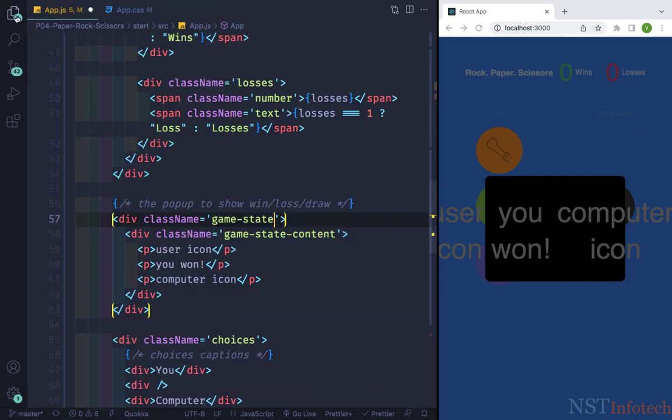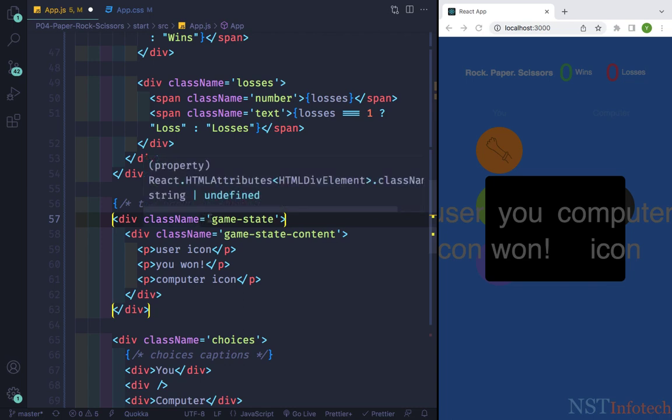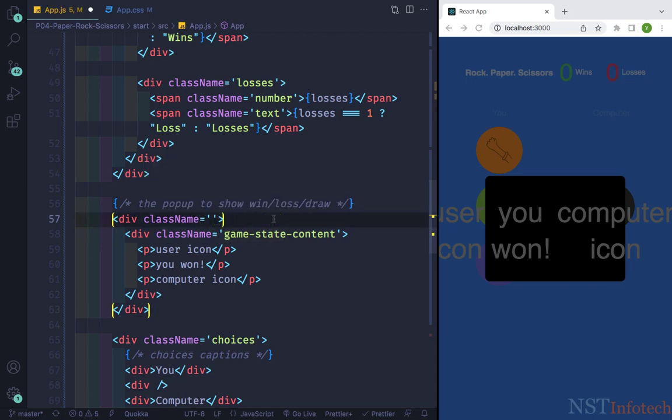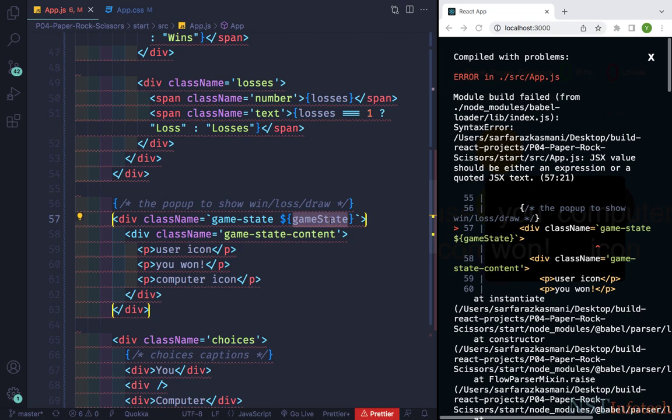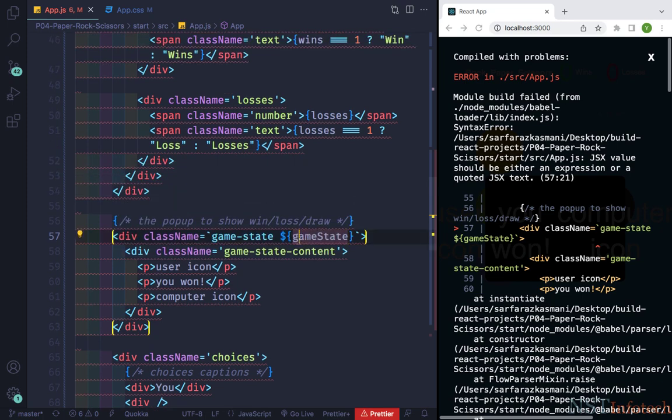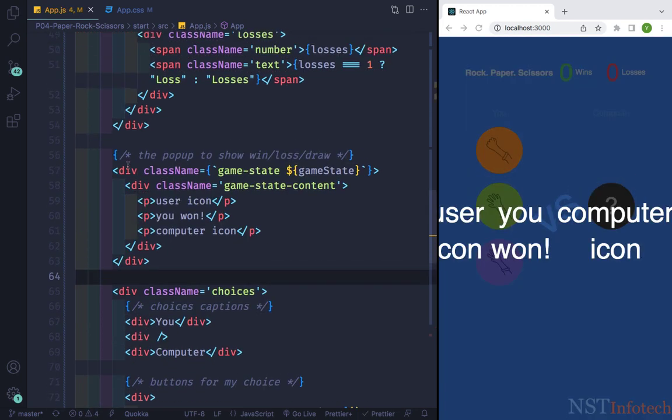So what I'm going to do is, here I'll just cut this game state, and instead of these single quotes, I'll take backticks. Inside these backticks I'll say game state, which I have copied, with a dollar sign and curly braces. I'll pass the state, so game state. Whenever there is a win, it will show here. If there is a loss, it will show here. This should be inside curly braces, so let's add curly braces. Let me save this.